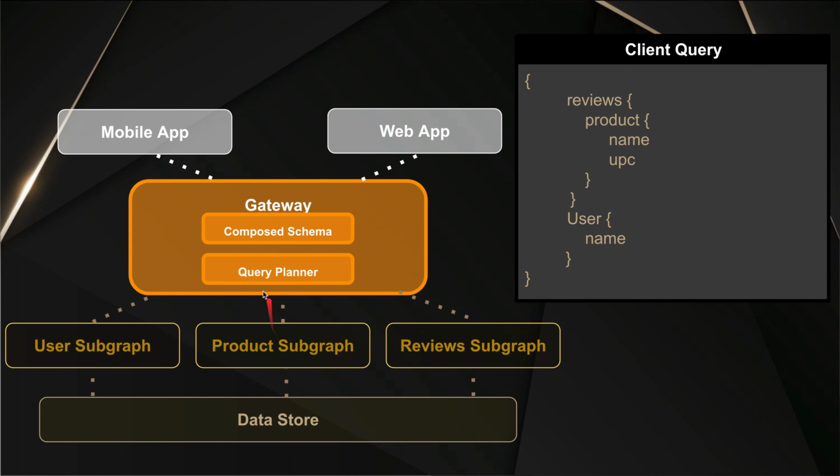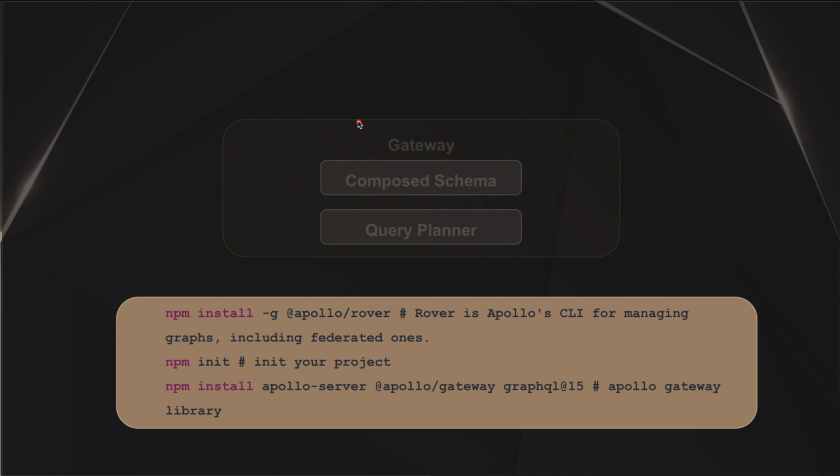Okay, so we have the reviews query, which has been evaluated and the response has been gotten for it, and simultaneously we've sent the user subgraph this part of the query. The user subgraph resolver will just give us the name of the user, and finally the parts of the responses will be combined together and then sent to the client that requested it. So this is actually how the gateway is set up.